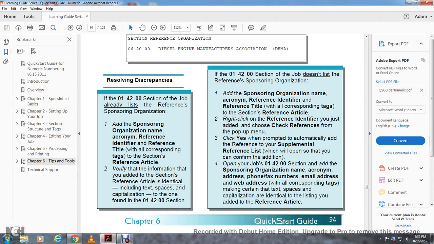Resolving discrepancies. If the 014200 section of the job already lists the reference sponsoring organization, add the sponsoring organization name, acronym, reference identifier, and reference title, with all the corresponding tags, to the section reference article. Verify that the information you add to the section reference article is identical to the index text, including spacing and capitalization, of the one found in the 014200 section.